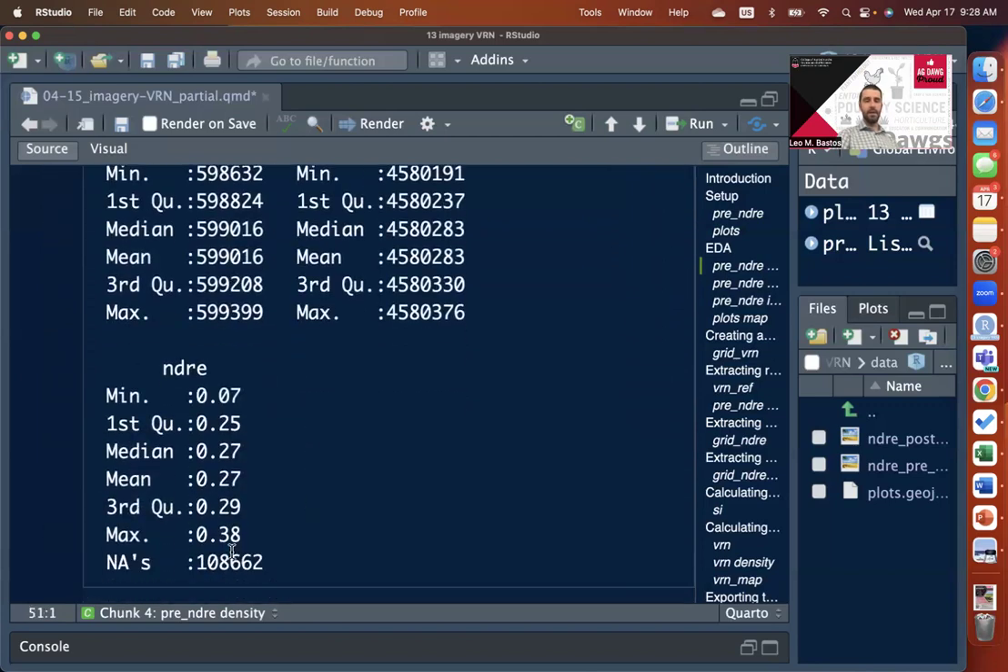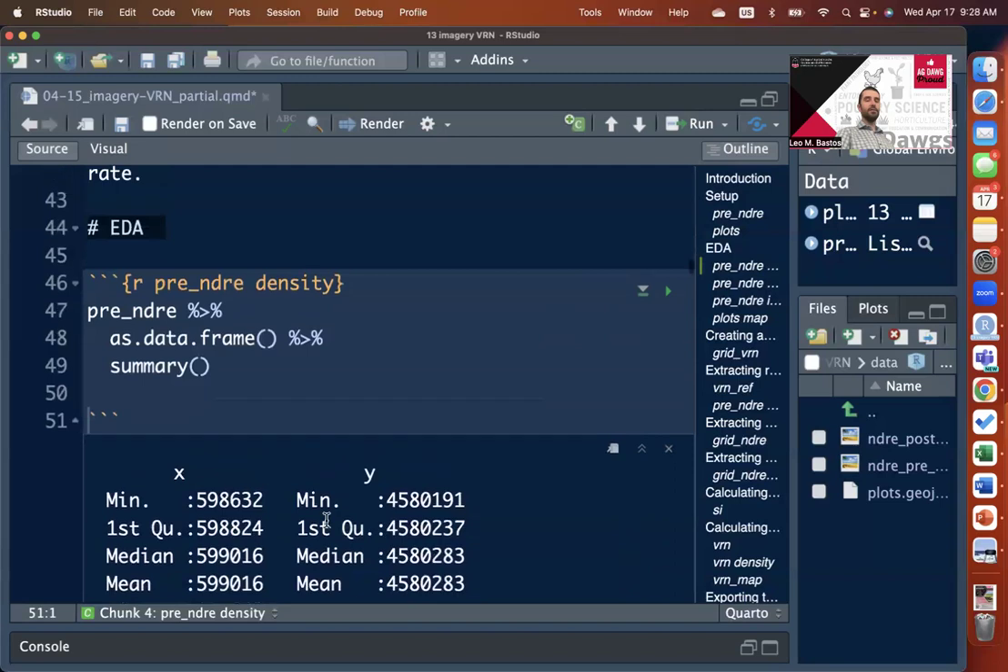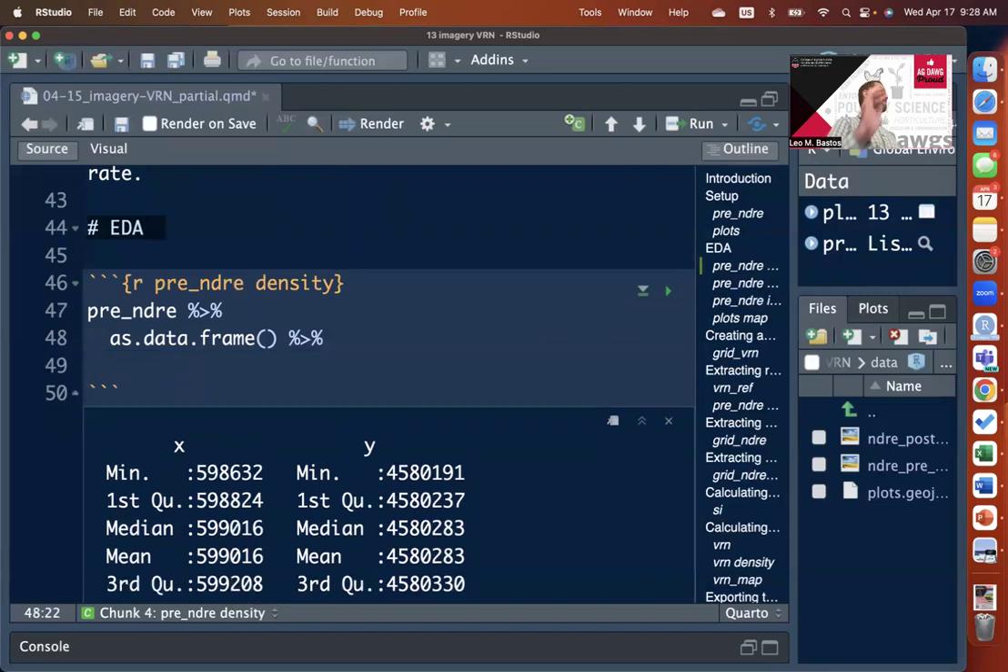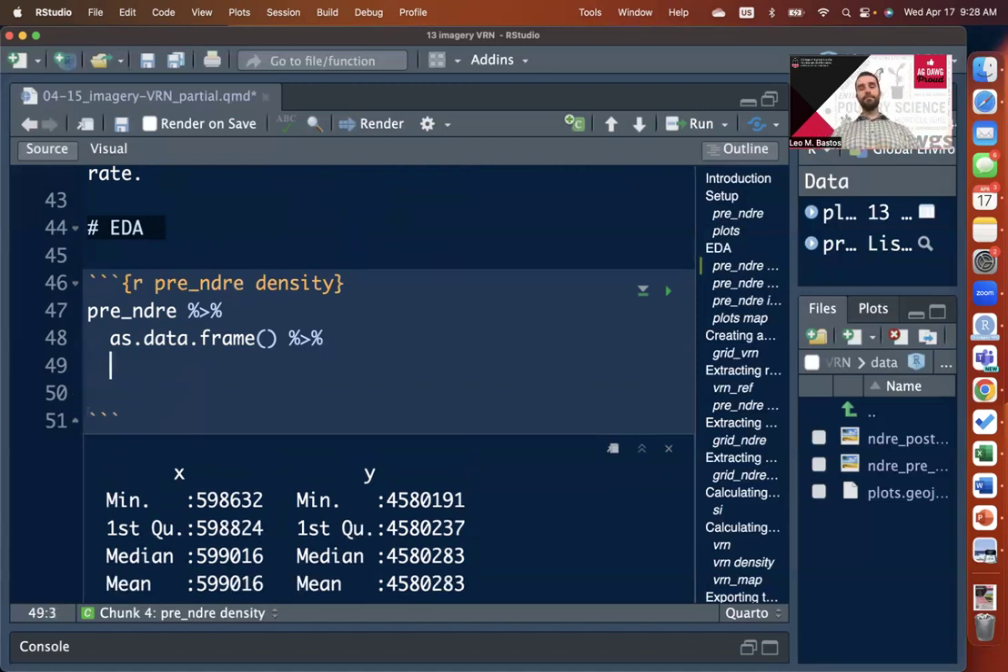108,000 are NAs. So that's why we're seeing a lot of NAs when we just turn that into a data frame, is because there are a lot of NAs and they're coming up first in the data sets. But we can ignore that. This is basically just data points that are outside of the field, but inside of the bounding box. Because again, this is a raster file, if you remember.